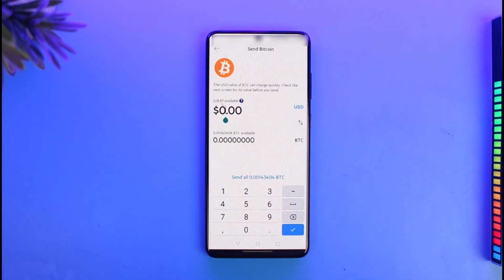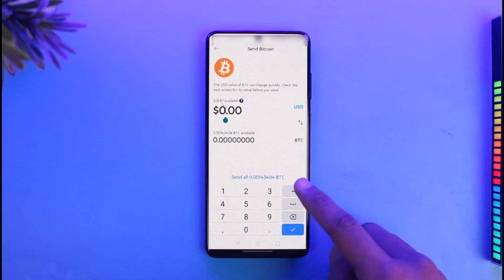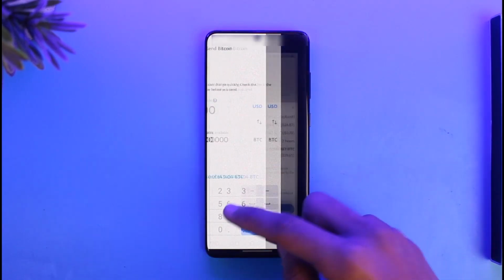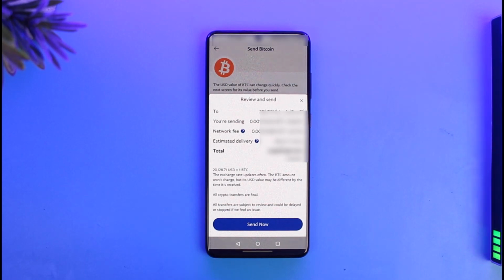Once you've done that, just enter the dollar worth of BTC that you want to send and review all the transactions. If you want to send all, you can just tap on send all and hit the check button from the bottom. It'll ask you to review and send it. Right over here you'll be able to see all the details, and after you've reviewed it, just tap on the send button. And that's all it takes to send Bitcoin from PayPal to an external wallet.